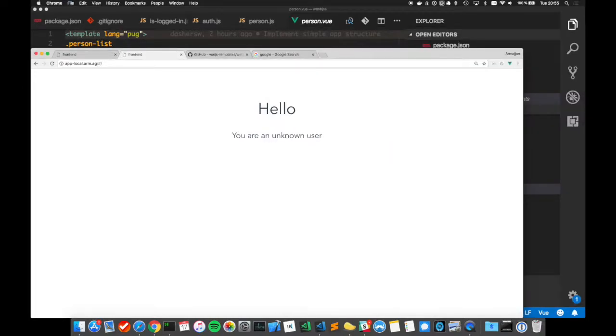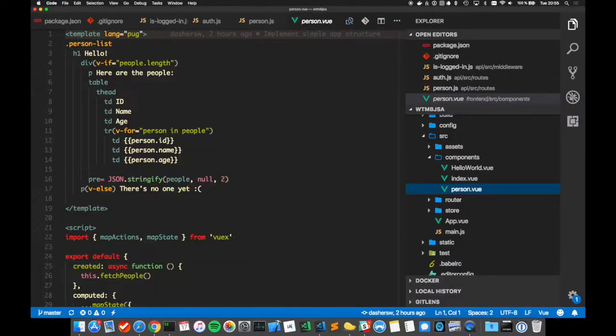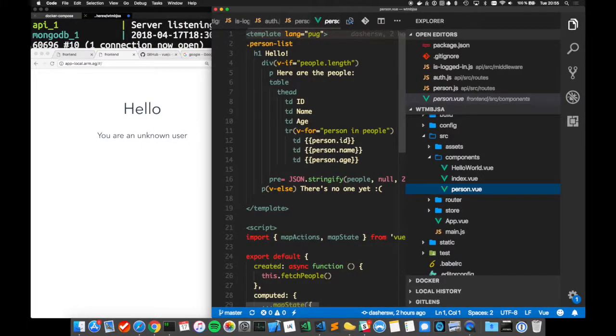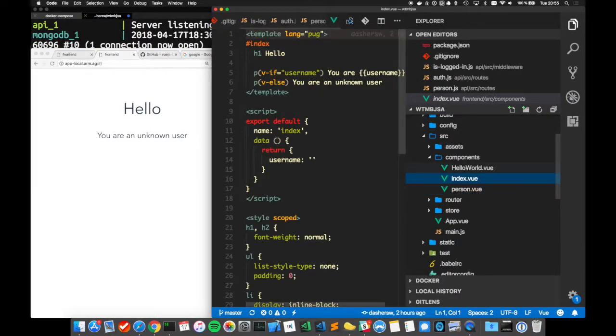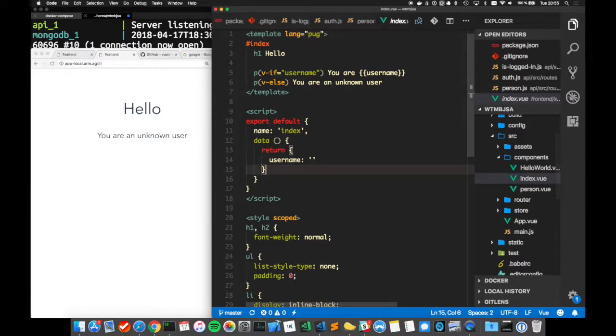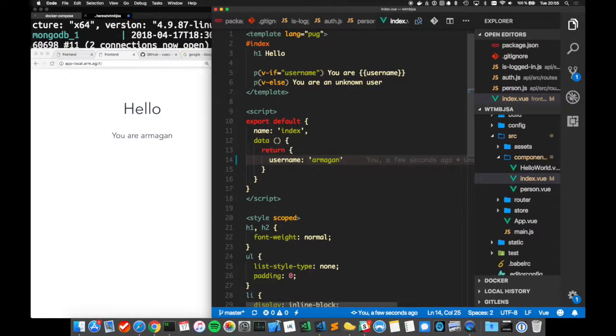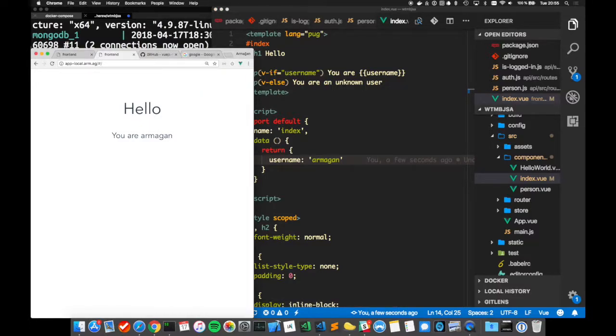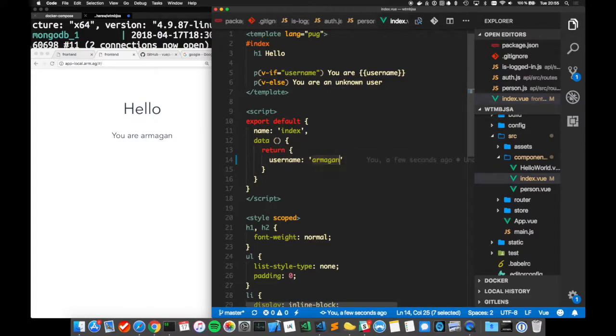Now, let me keep this here. I open the index file and type Arman. I save it. It automatically refreshes the browser. It doesn't actually refresh the browser. It refreshes the data, the component that I wrote. And I see it here as your Arman. Whatever I type here as the username will display there.